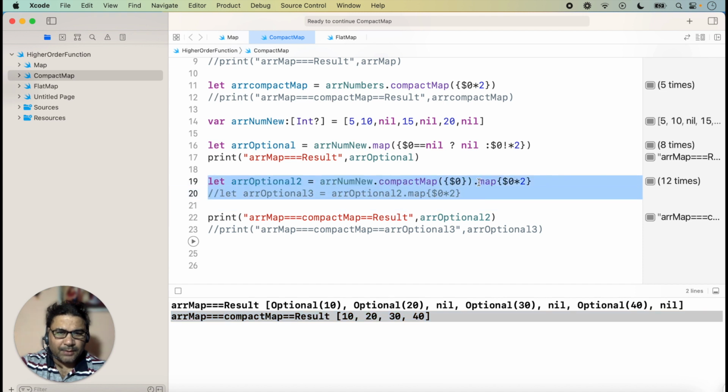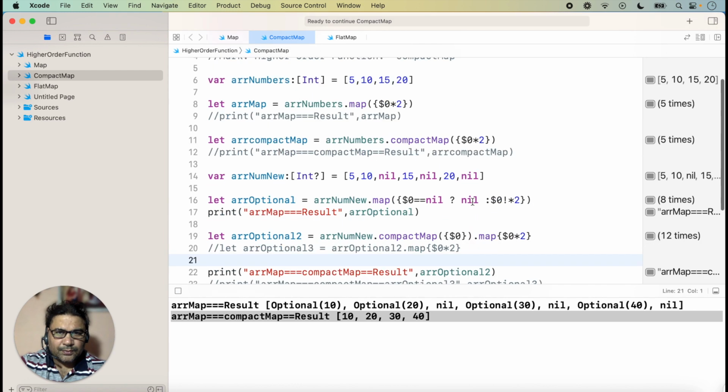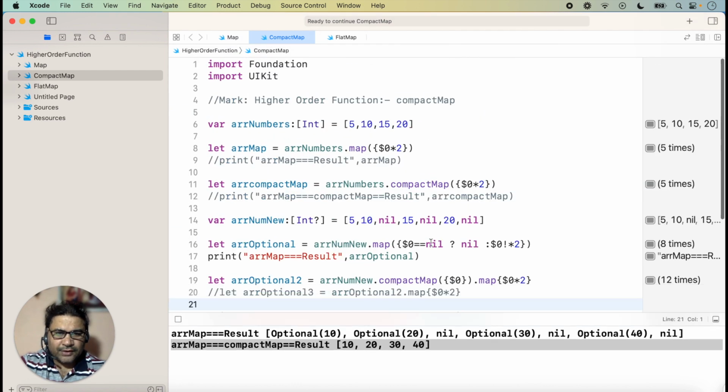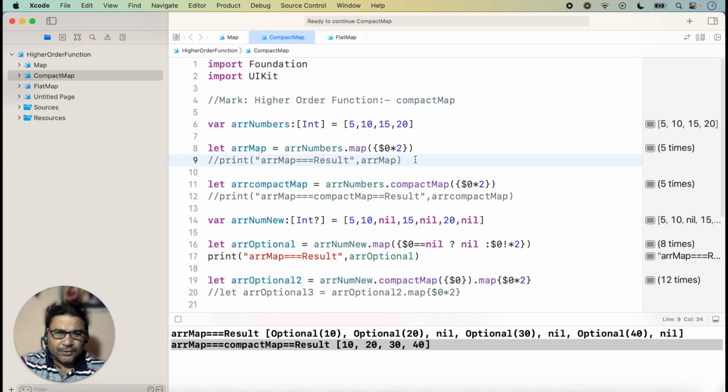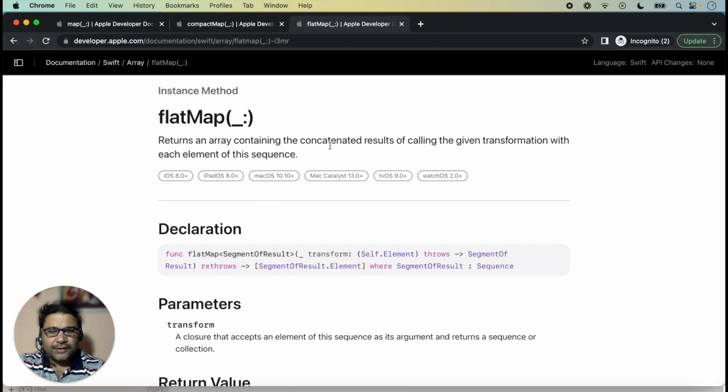So compactMap is a very good option where nil and optional type values are included in our array, and we want to display the values without optional and without nil. The other functionality of compactMap is the same as map, so we can apply whichever you want according to your requirement. So another concept is the flatMap.